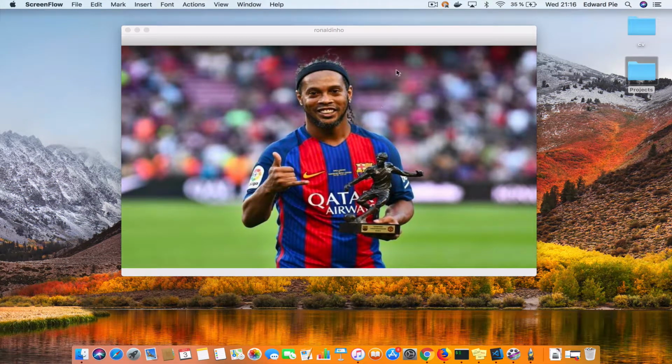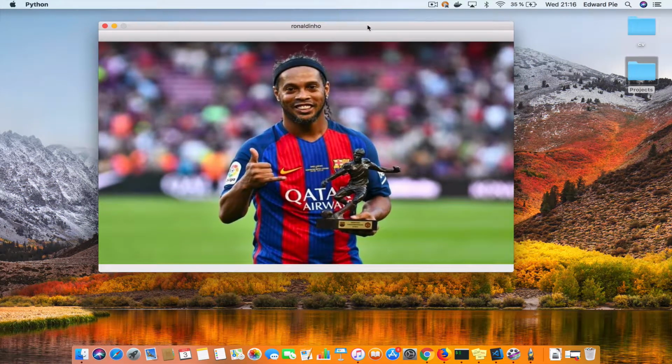Okay, welcome back. So in the previous episode, I showed you how to load this image of Ronaldinho from the disk and show it in a window. In this video, I'm going to show you how to load an image from a website, an image from the internet basically.